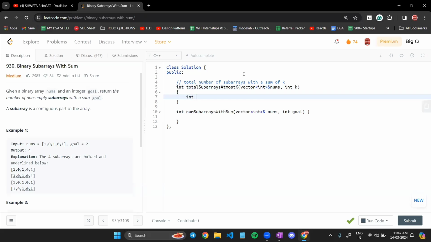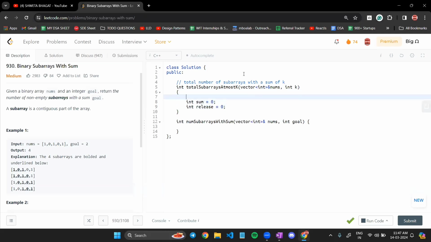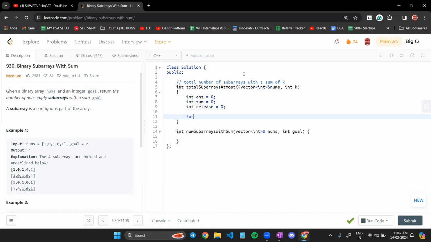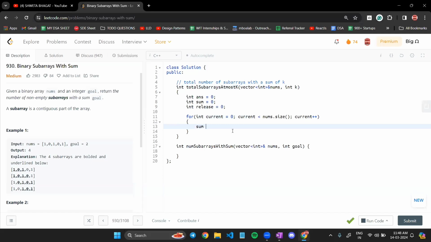Fine. So let's take sum initially as 0. Let's take release pointer. It will be pointing at the 0th index initially. And let's also take answer, which would be initially 0. Now what we have to do? We have to iterate over all the elements. So let's say current equals 0, current less than nums dot size, current plus plus. We were firstly adding the current element to our sum, right? So we'll say sum plus equals nums of current.